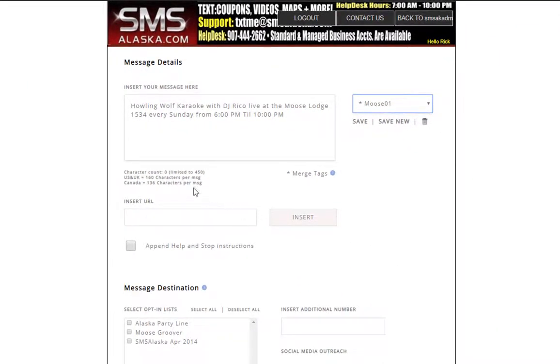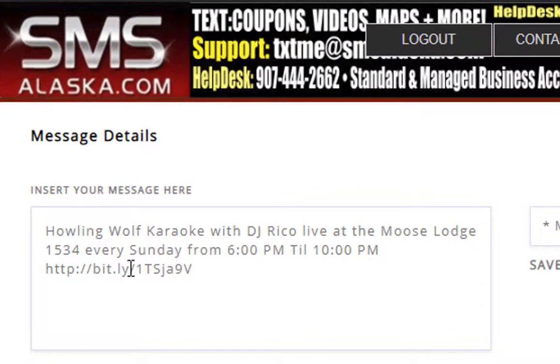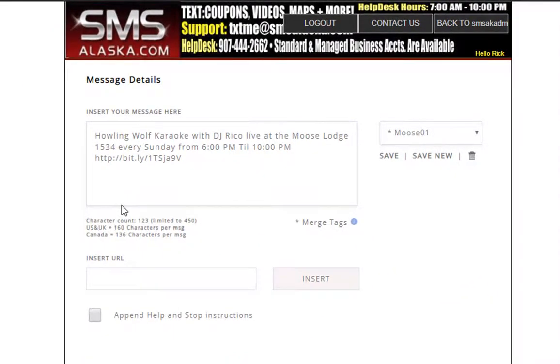Okay, now here, if you're going to put a website link in the message, it will bit.ly the link for you. So if I click on insert, see, it made it into a shorter bit.ly link. And that just makes it faster. You can track how many people are clicking and that kind of stuff.